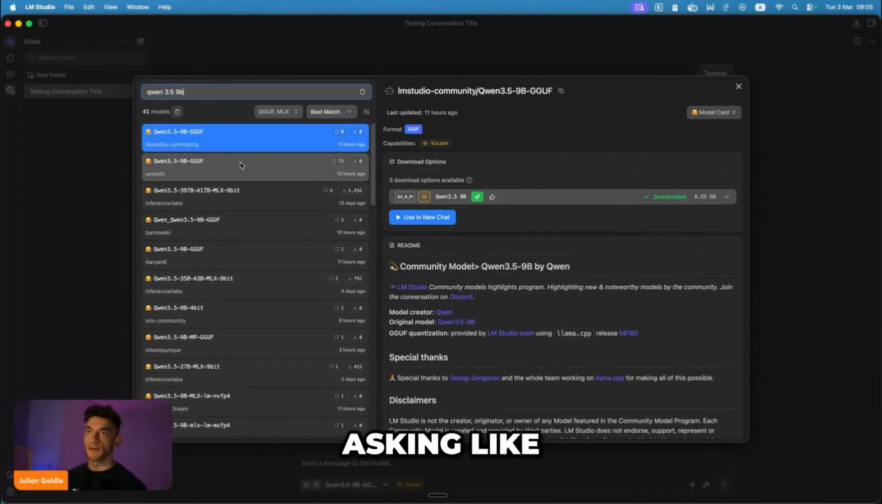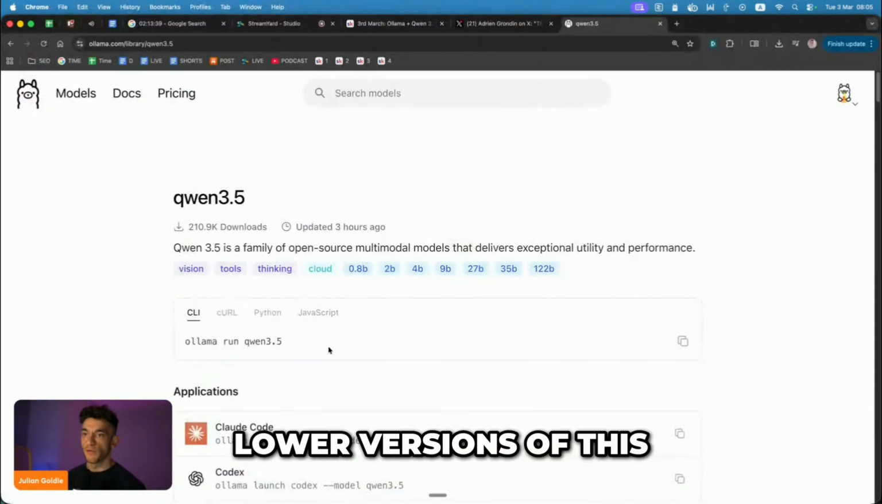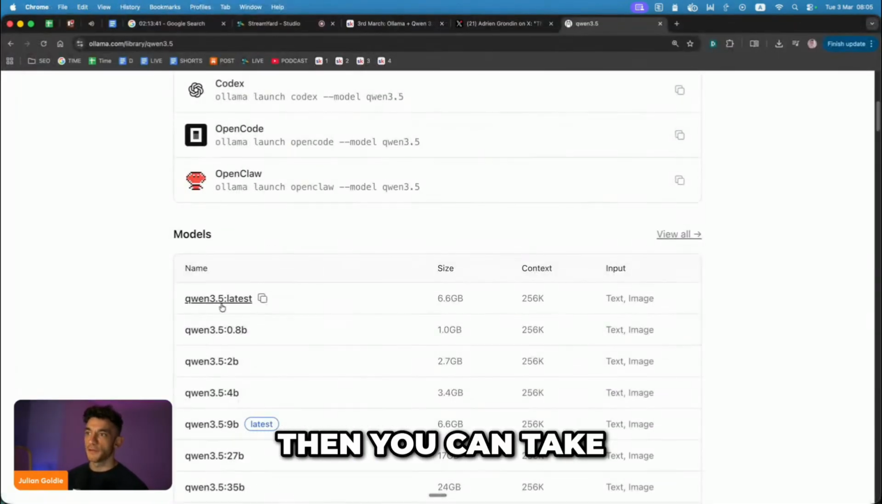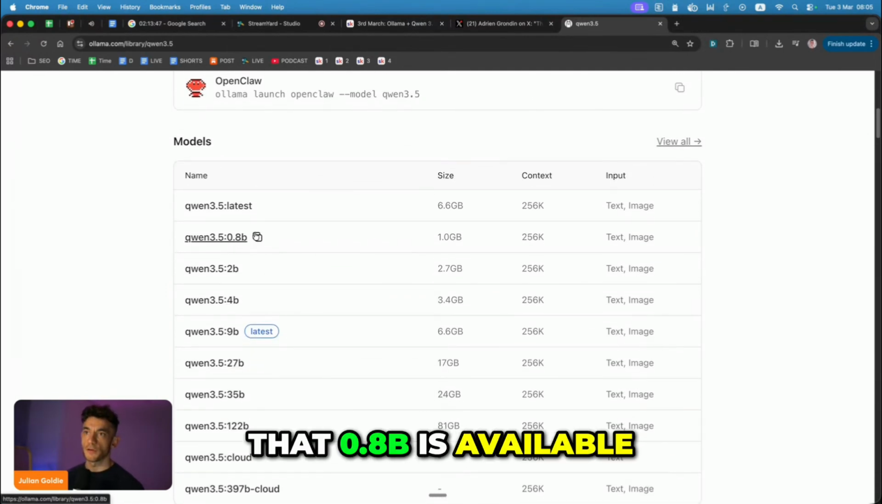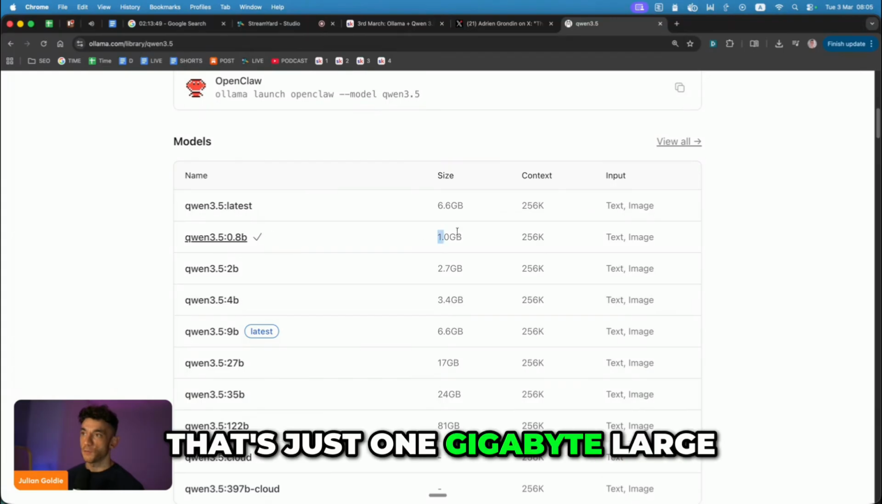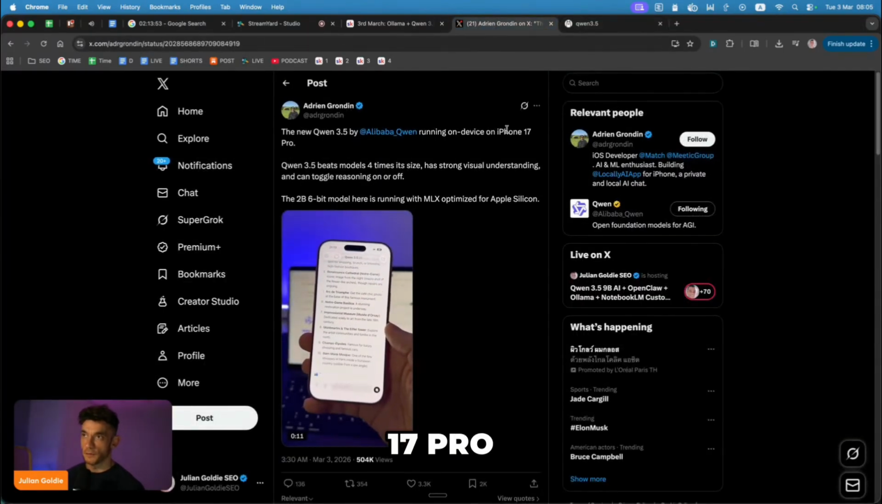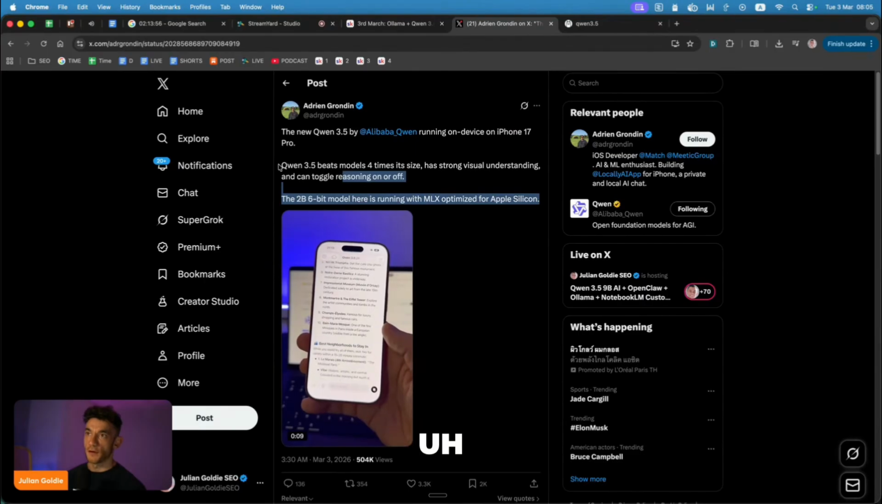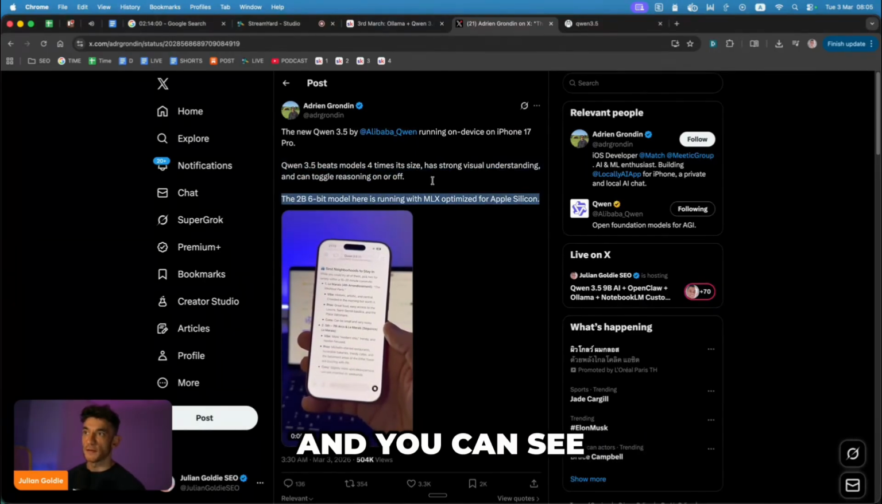Now, some people will be asking, do you need a lot of RAM to run this? If you run the 9B version or even lower versions of this, then you can take smaller models and run them on even more lightweight versions, right? So for example, here you can see that 0.8B is available. That's just 1 GB large, and people are running it on an iPhone 17 Pro. So that's how all this is. Qwen actually beats models like 4 times the size, which is pretty crazy. And you can see an example of it running.